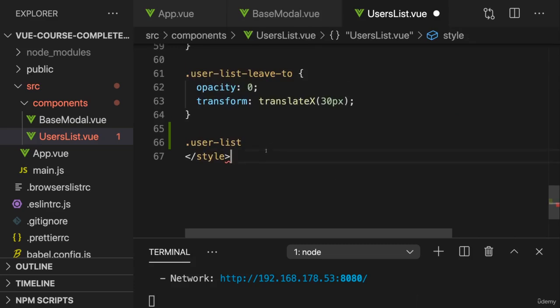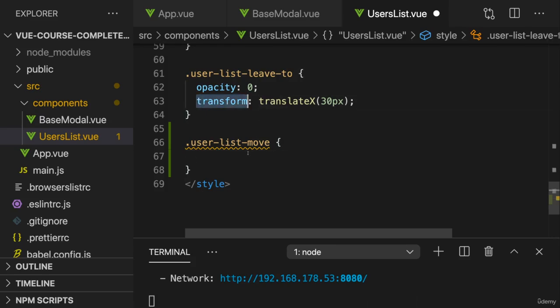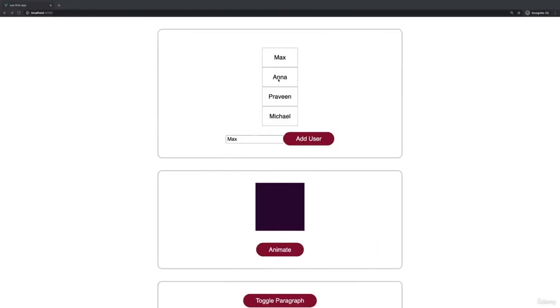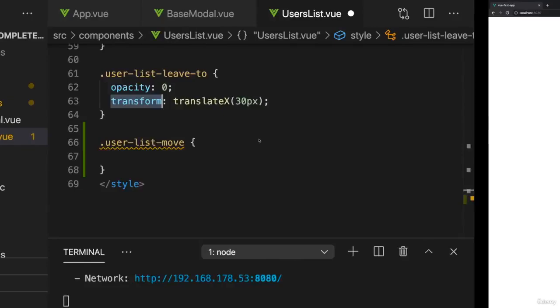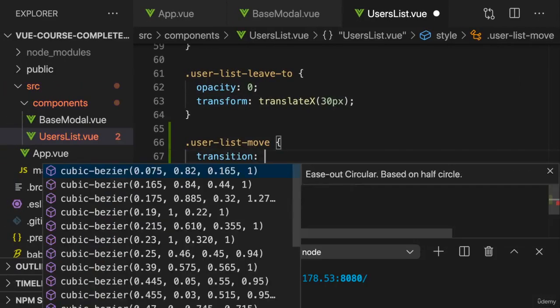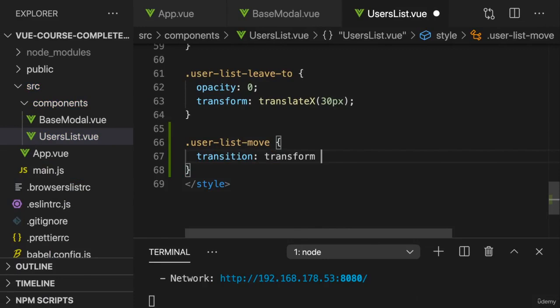And then dash move. That's another special CSS class which Vue will add to all the other elements which are not entering or leaving. And even better than that, Vue will automatically move them to their new place under the hood by using the transform CSS property. That's just something you have to know. Vue will use transform under the hood for moving the elements which are not added or removed around to their new position.